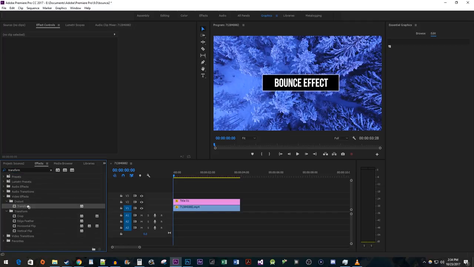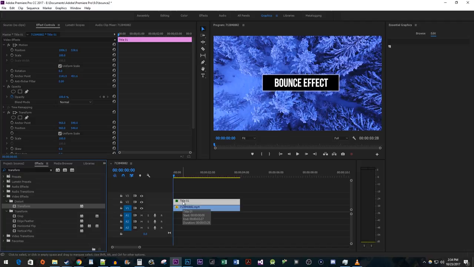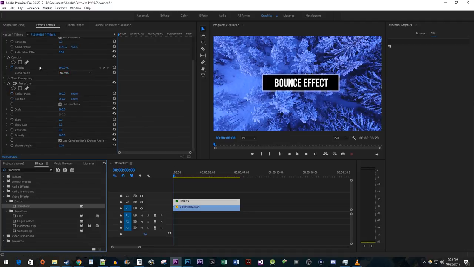Drag the effect onto your image or text. Now you can animate without the transform effect, but if you want motion blur, it's a requirement. Next, let's head up to Effect Controls and scroll down to the transform effect we just added. In here, we're going to be adding a bunch of keyframes for the position property.